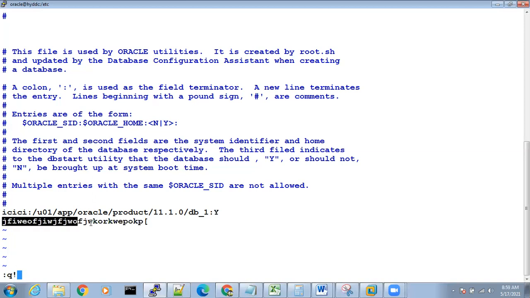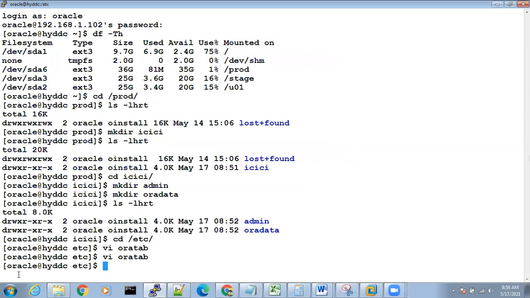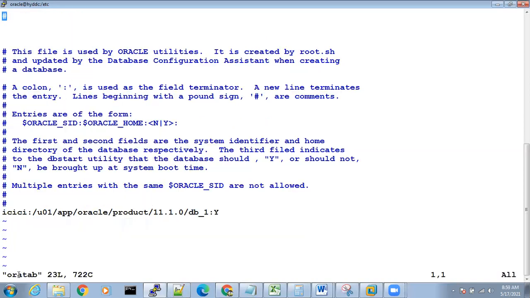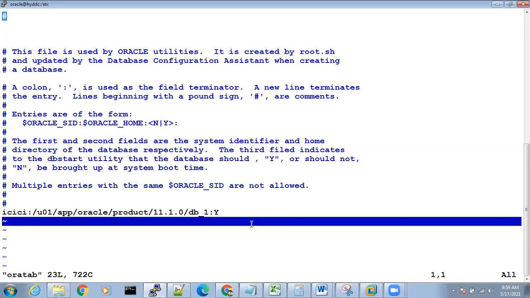Now I have given this line. I am not saving. I'm just quitting without saving. Now you can open this file and see if that line is there or not. No, that line is not there because I have quit this file without saving, right? Escape colon Q exclamatory.